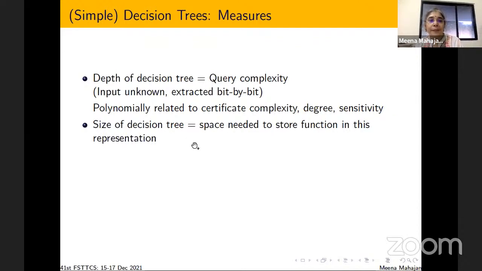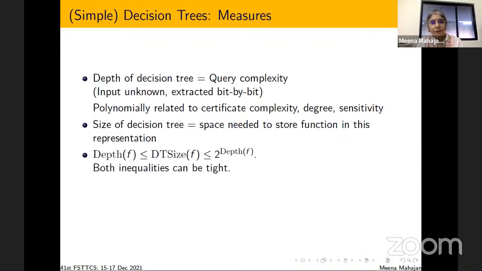And this is the measure which is known to be polynomially related to all those intrinsic measures that I mentioned. The size of the decision tree is also another interesting measure. If you're going to store your Boolean function, you think of the decision tree as a data structure which is storing the function, and then the size is just the space needed to store it in this representation. So some obvious bounds between decision tree depth and decision tree size. When I say depth of f, what I mean is the minimum depth of any decision tree which computes f, size of f, the minimum size of any decision tree which computes f, and of course the trees which witness these need not be the same. Okay.